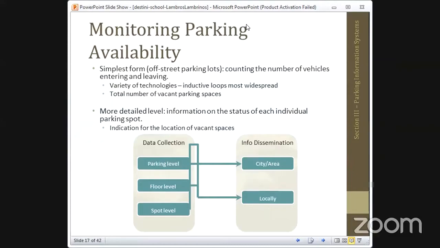However, there's a difference in the way that the information is disseminated, because parking level monitoring would be disseminated across the city, and then floor level and spot level would be disseminated locally. There is no point in providing floor or spot information to a driver who is 2 kilometers away from the car park. You would provide this information when they are actually there.